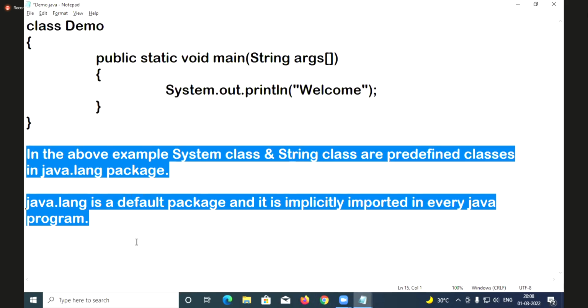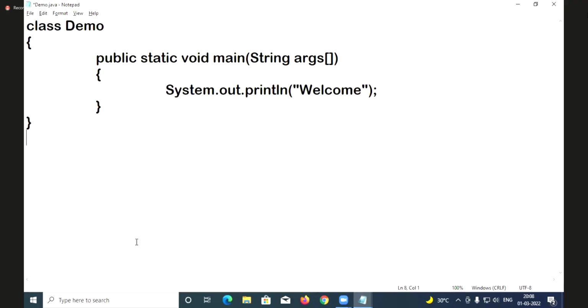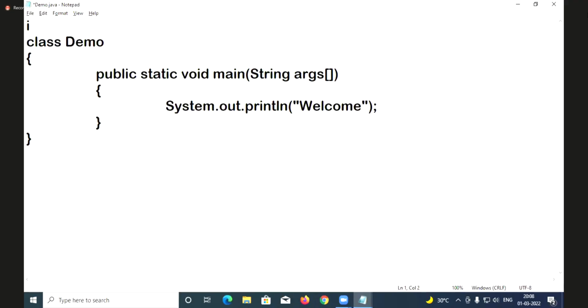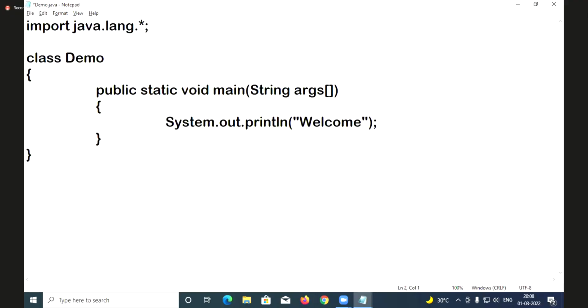See, here if I write import java.lang.star, nothing will happen. It is not required. Whether you write or not, it will come. If you write also, nothing will happen.